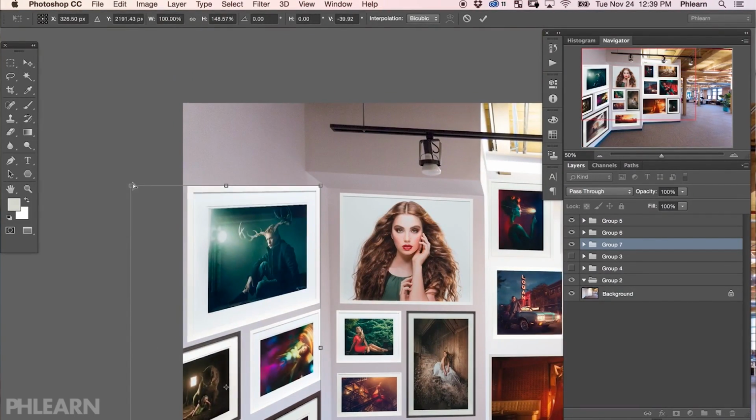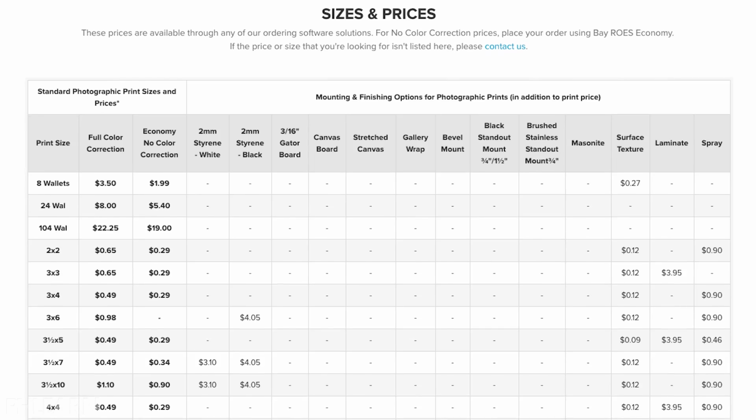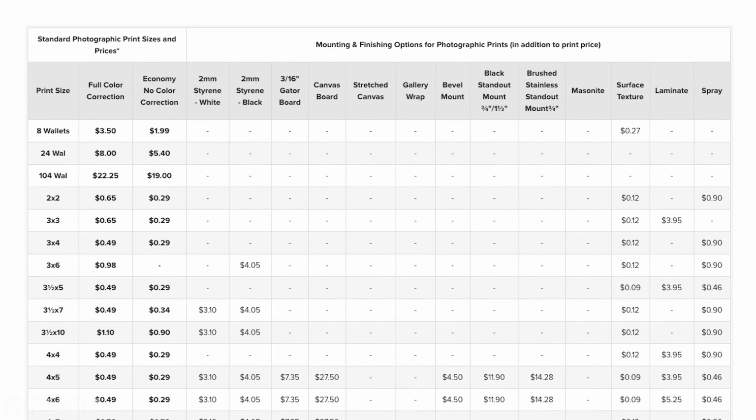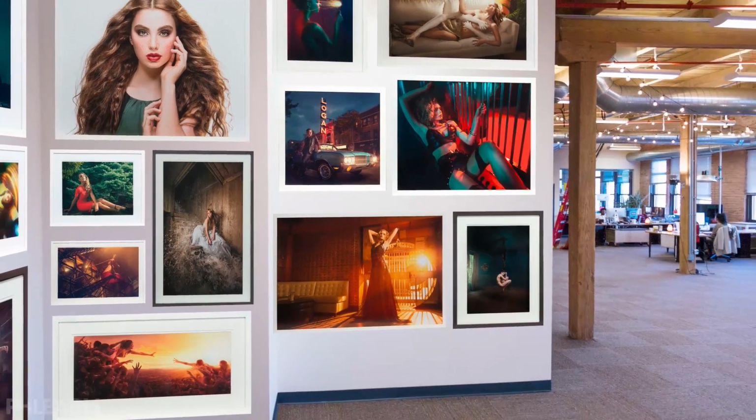And then from there you can make educated decisions on what sizes and what frame sizes you want to order your prints. So that way when they come in the mail, you'll know exactly what they're gonna look like on the wall in the final version.